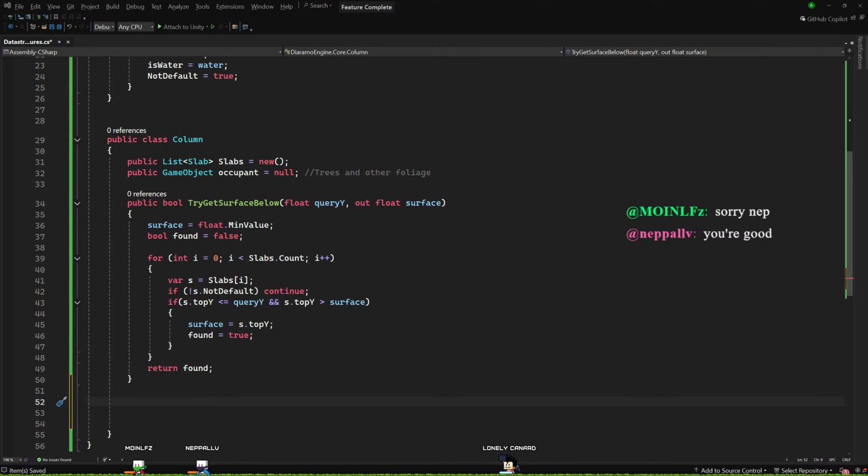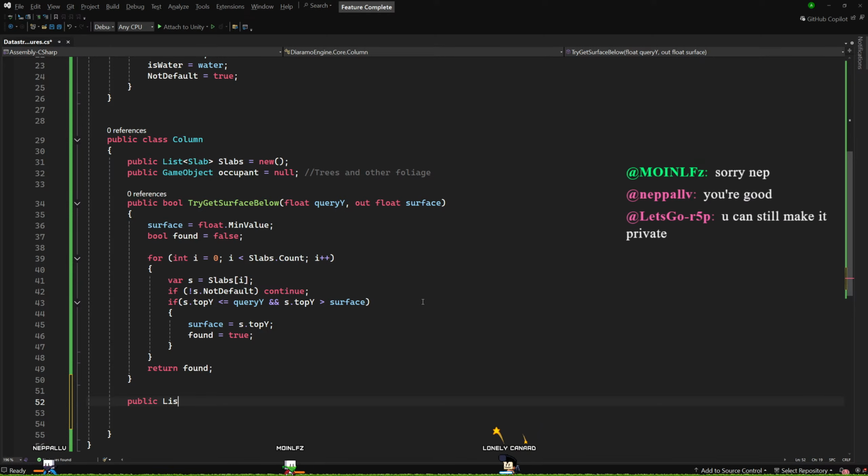So usually for this, the next thing that we want to do is get any other slabs around it. These are usually called its neighbors. So let's do stuff like a public list, and we can just get the list of slabs that are nearby.